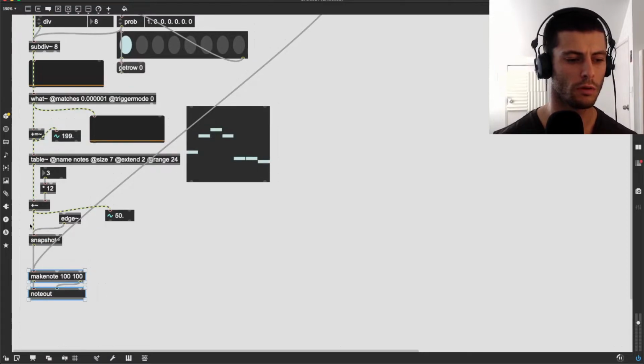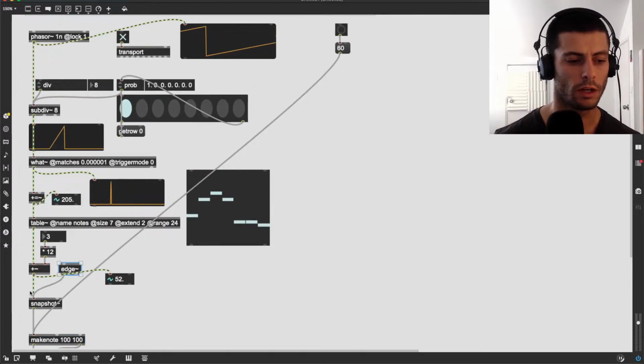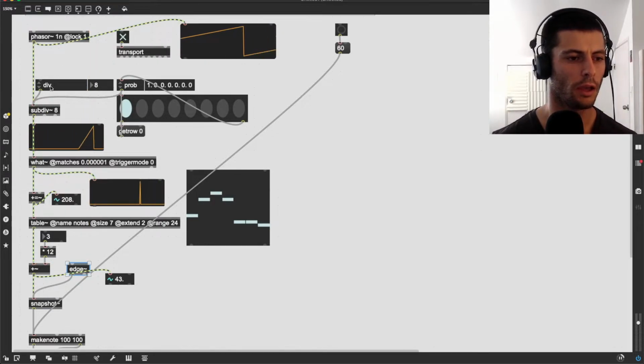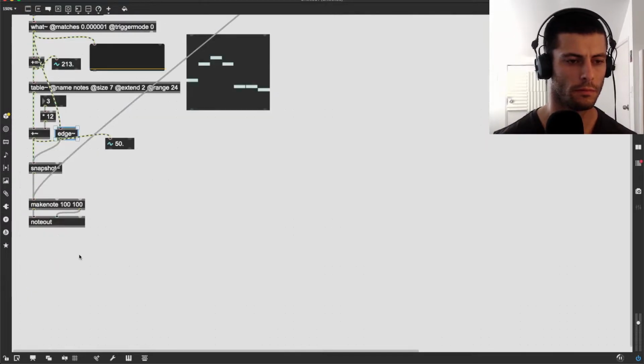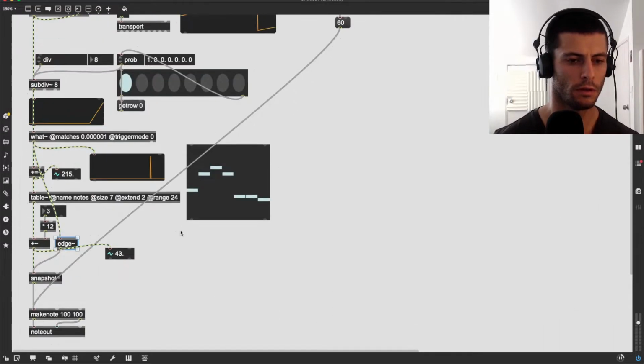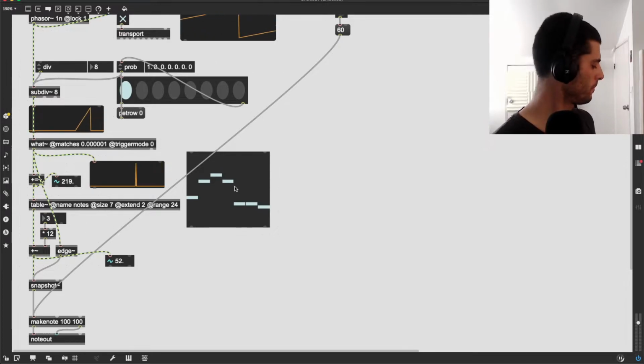And in order to get the snapshot to convert the signal to a float, we can tell it exactly when we want it to do that by banging it. We can trigger that bang when the what object outputs something. So now what's happening is that it's just walking through this sequence that we have here.